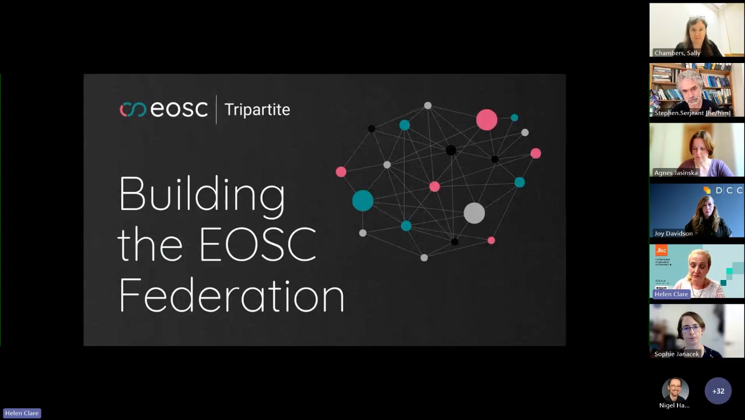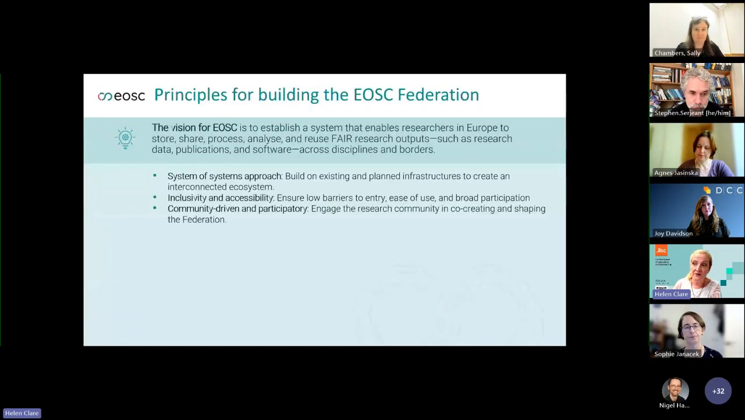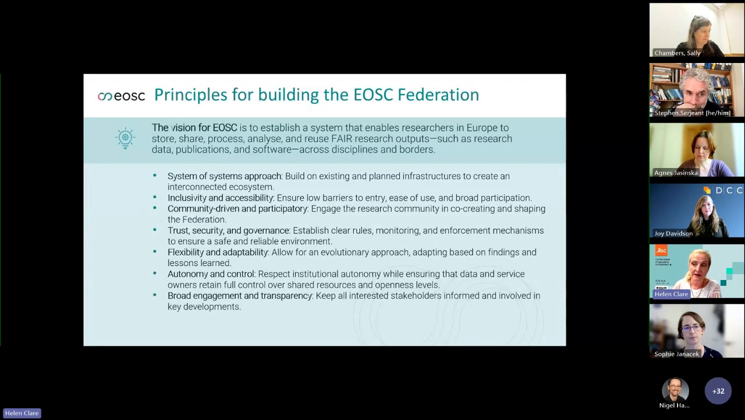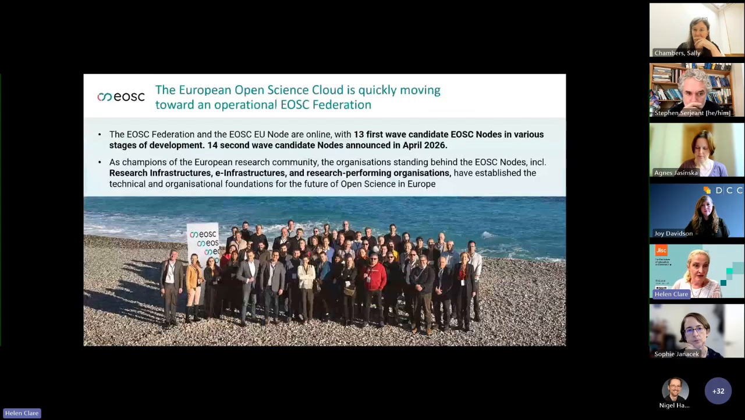So in terms of the practicalities of how EOSC works, it is a federation, and the principles that underpin the federation, as Sophie mentioned again, are that it's a system of systems. It's an internet-connected system that is inclusive, community-driven, with rules around trust, security and governance, which allow flexibility and adaptability. So this is the vision.